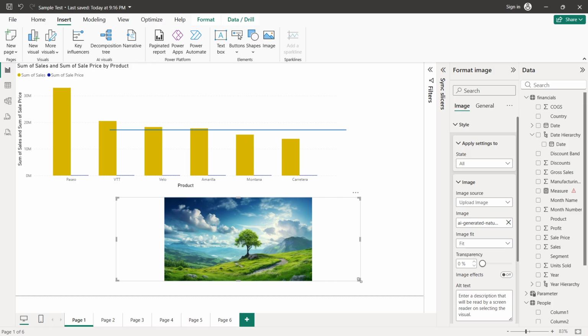If the image visual doesn't appear, updating Power BI Desktop to the latest version often resolves it. That's all you need to seamlessly add an image that enhances your table's look and clarity.